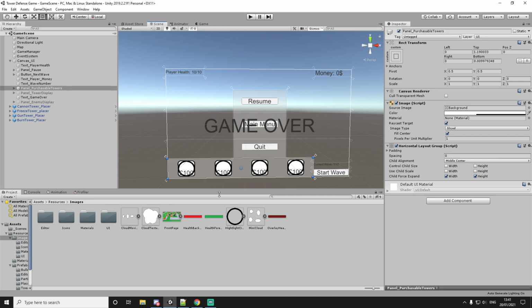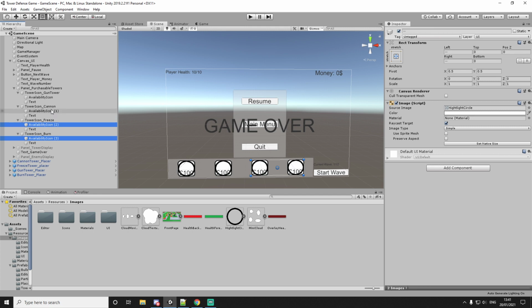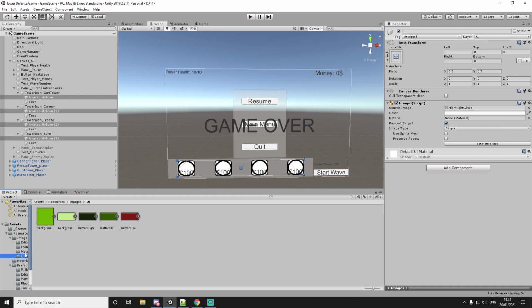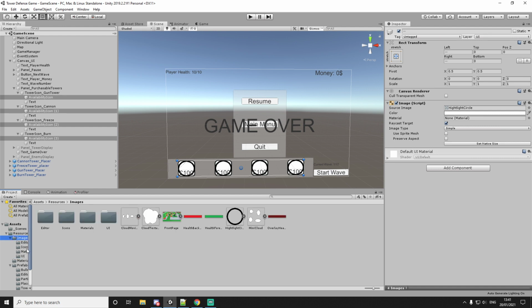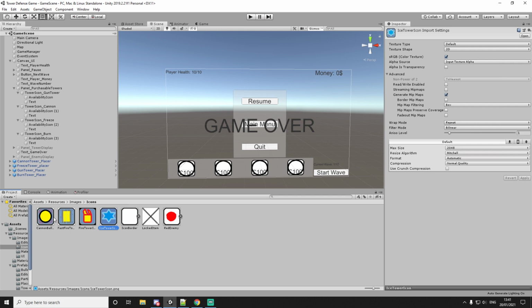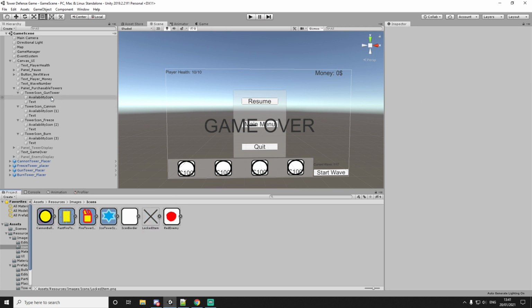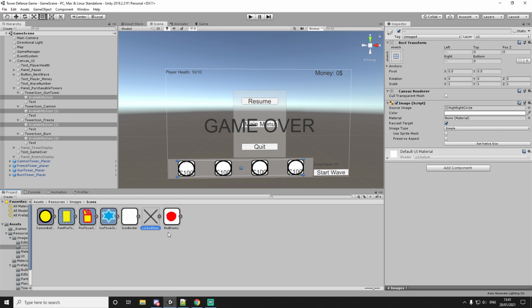So let's start off with the purchasable towers. First thing we're going to do is go with the towers. So the availability icon will disappear and will be changed to the new icon. Wait, let's go into icons and actually set everything to 2D and sprite. So yeah, so now we have a brand new availability icon.